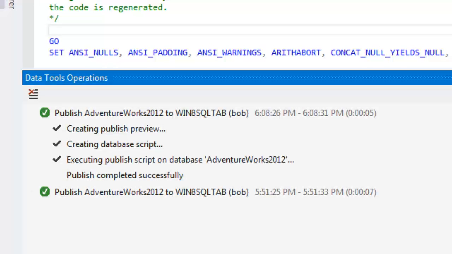Because it went in, it saw the table wasn't there anymore, and said, all right, now it's okay for me to go ahead and deploy. So, more questions? Yep, go for it.